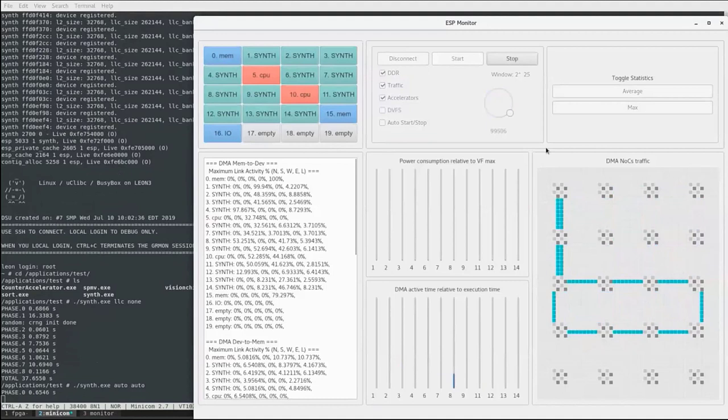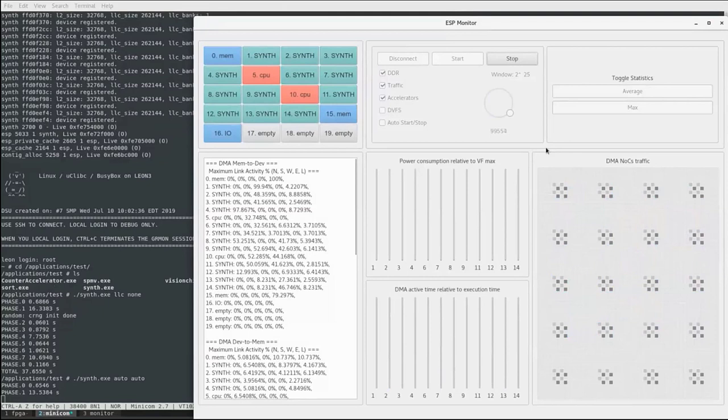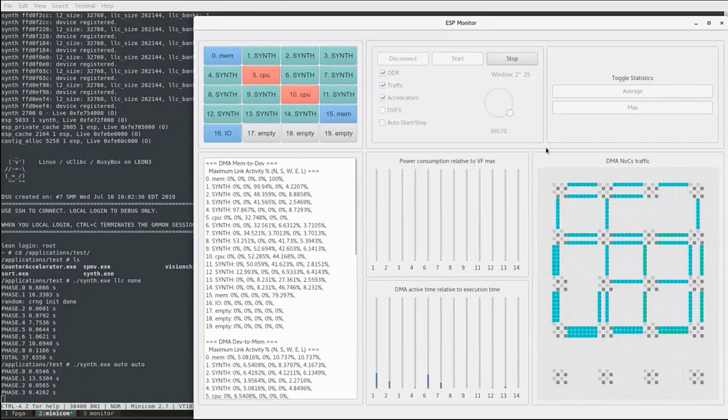And with the second auto argument, we are also enabling some policies for better distributing the memory allocations across the two memory controllers. These policies do not affect performance significantly in this case, but we will see clearly a much better distribution of the traffic.